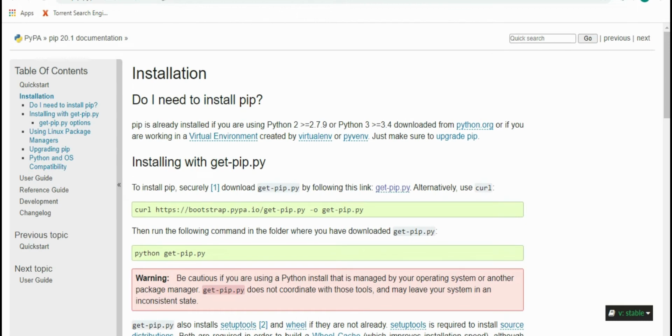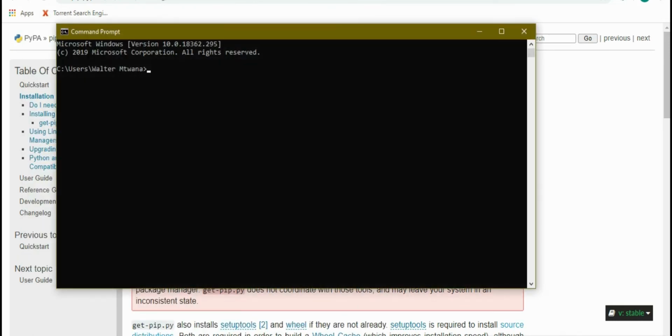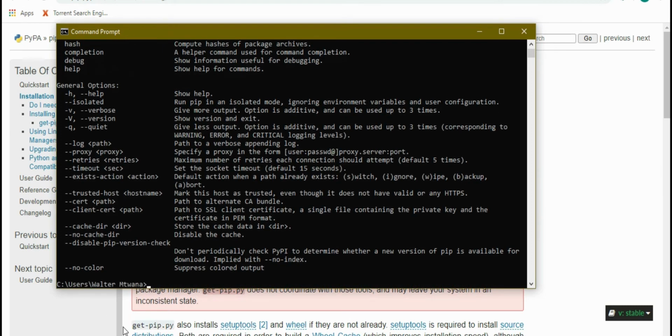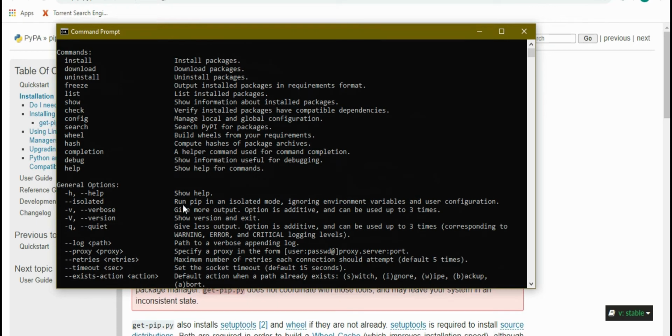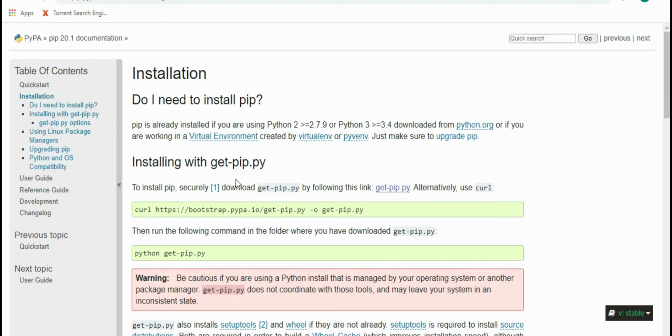So to make sure that you have pip, the first thing to do is to run your CMD. Then you can just write the command pip. And once you get details of this kind, just know that pip is already installed in your system. So that's how you can check whether your Python package comes with pip installed or not.